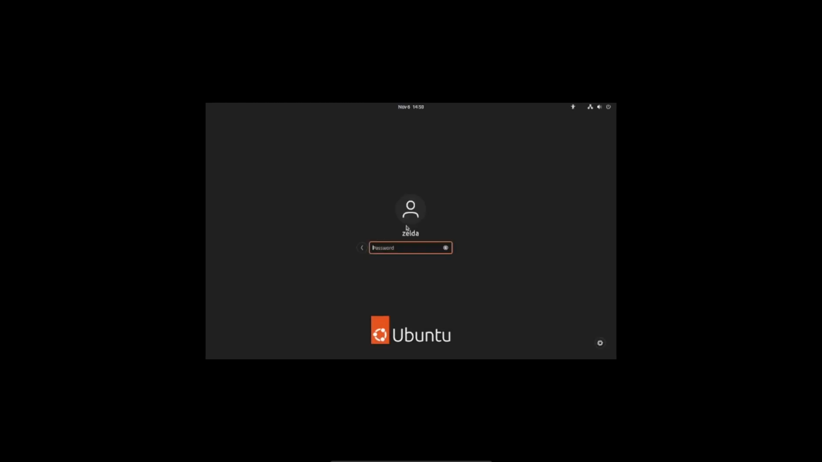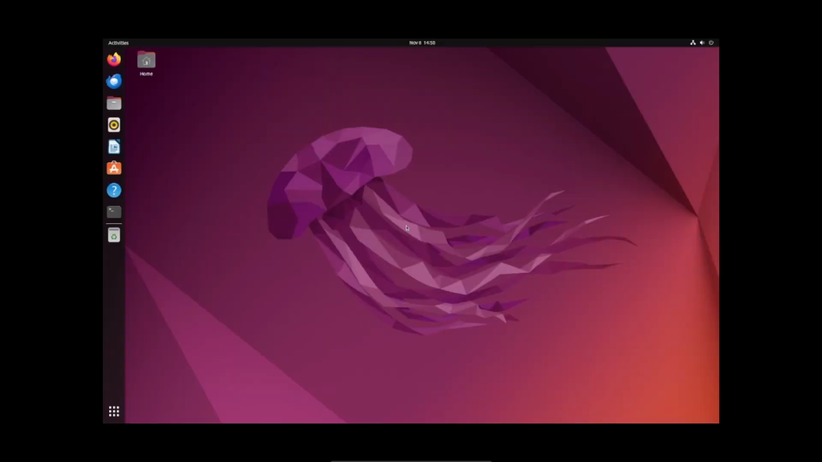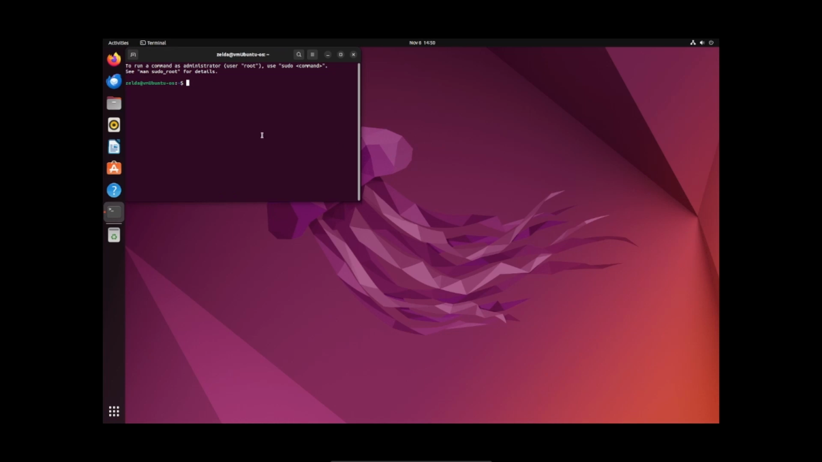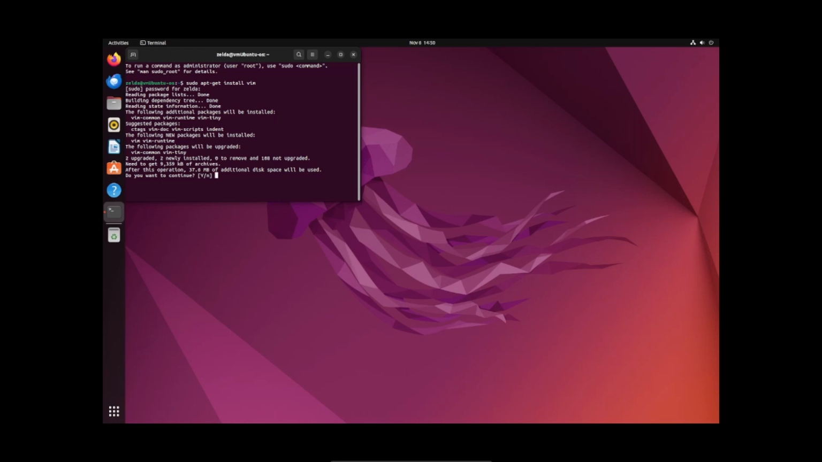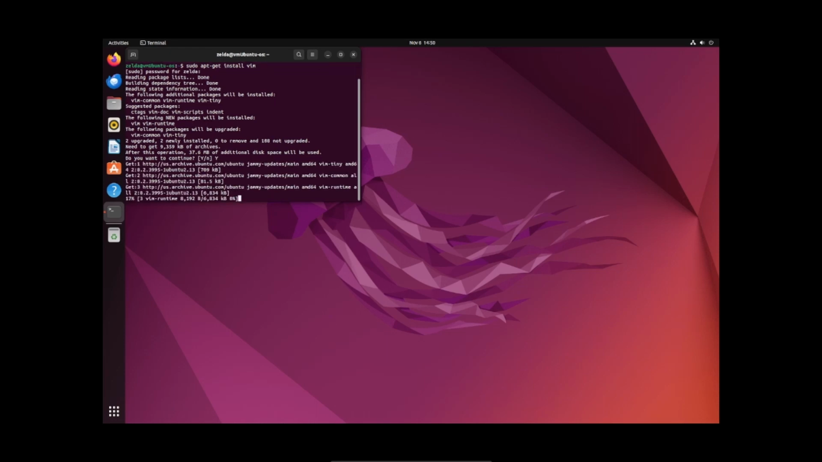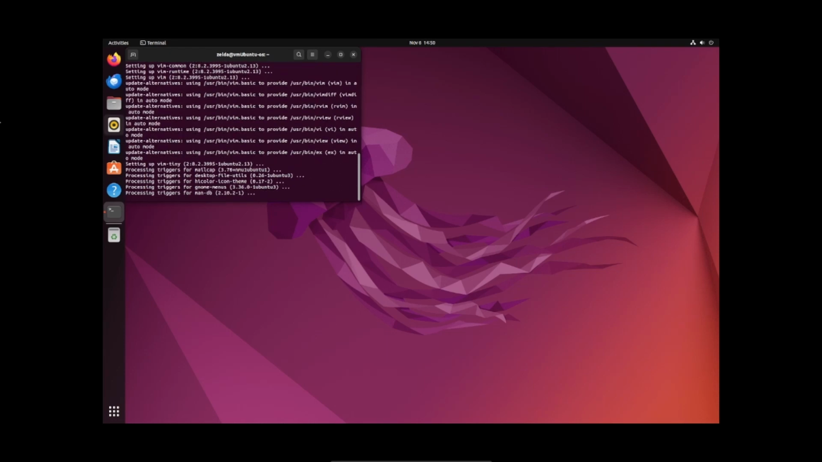I'm going to test if that fixed it. Type password to test. So I wanted to install Vim real quick. Sweet. Okay, so now it's all working. And that's how you fix the root permissions being screwed up on a VM.